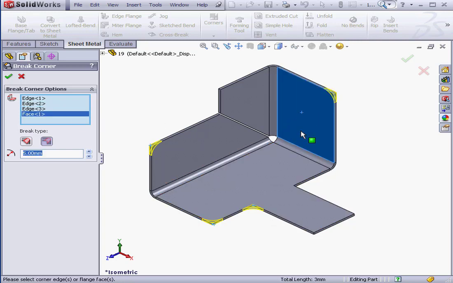We can also select faces. Under Break Type, we choose between Chamfer and Fillet. In this value field below, we enter the distance value for the chamfer or the radius value for the fillet. Let's click OK at this point.